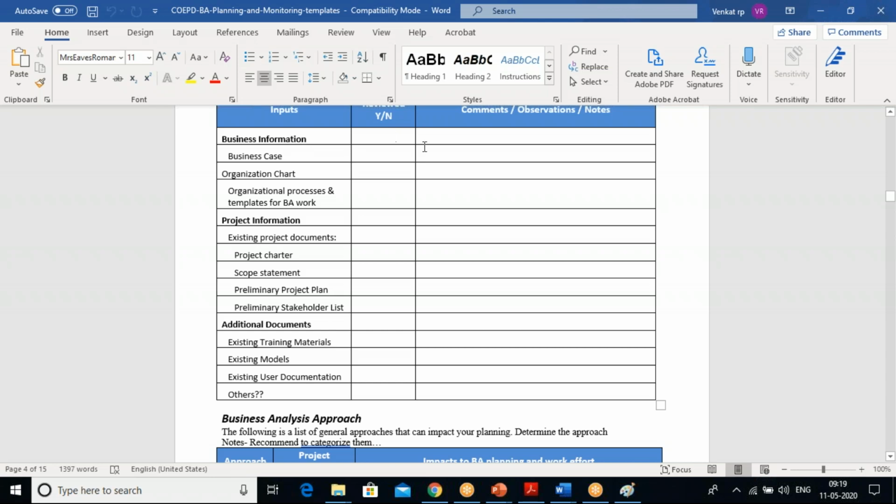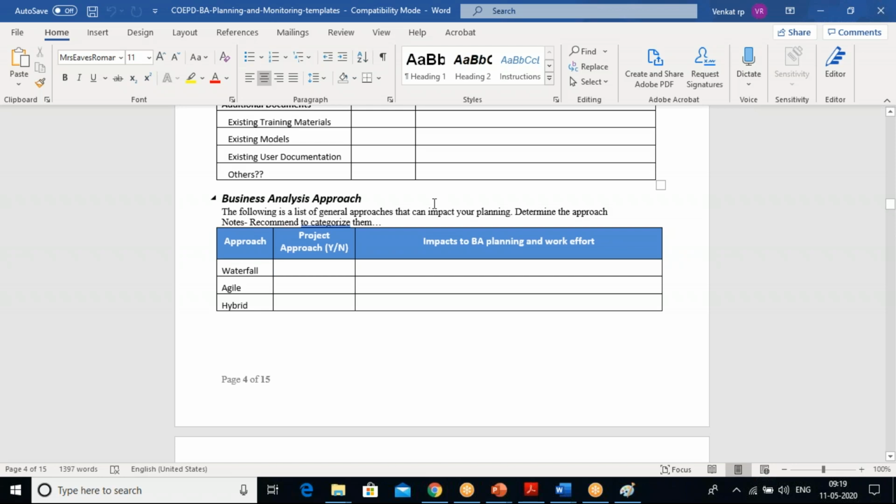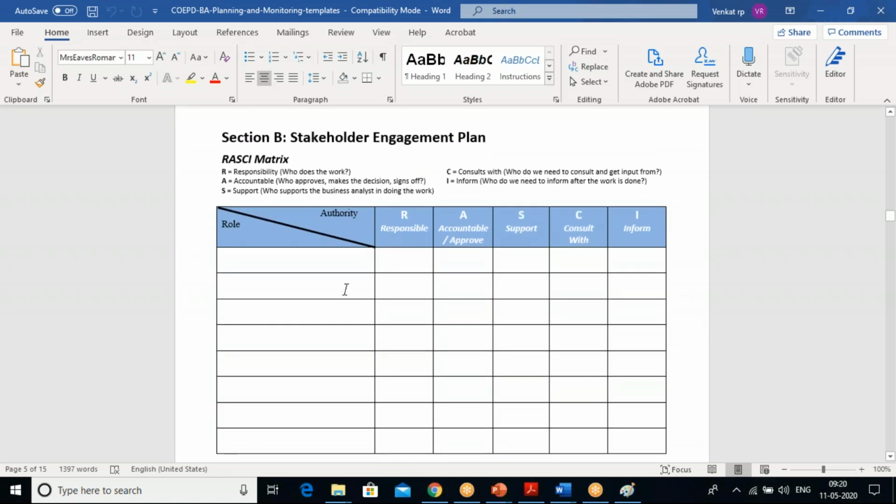Okay, we have this, and then we will go with the business analysis planning. Before we start our business analysis planning, we need to understand the approach we are going to follow. Is it the waterfall model, agile, or hybrid mode? So we need to understand this approach first. Once you understand the approach, then we are going to understand the stakeholder engagement plan.